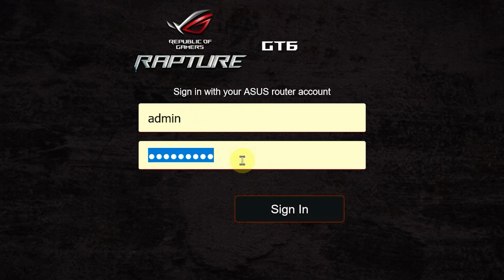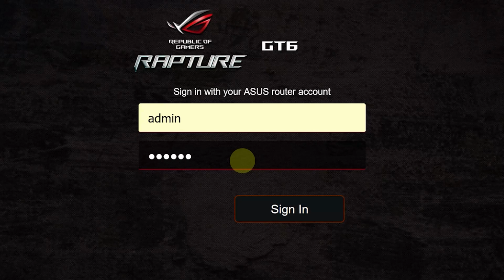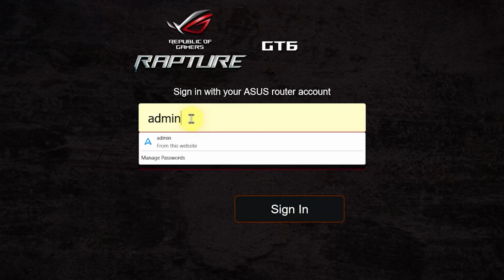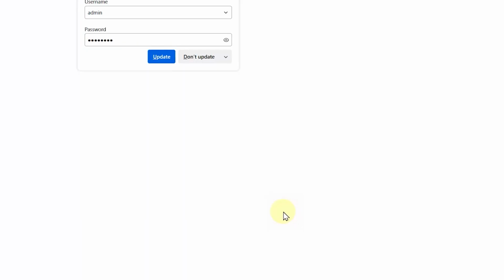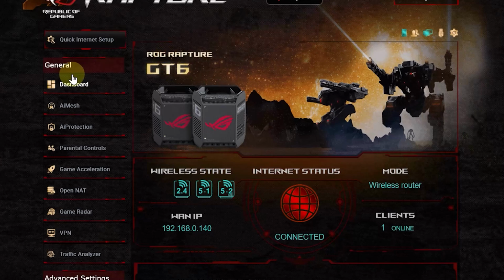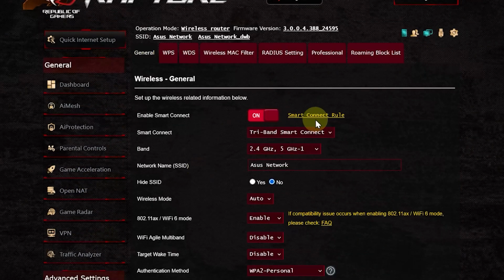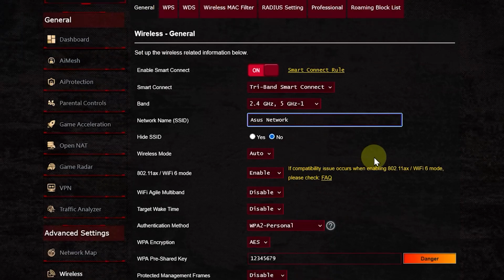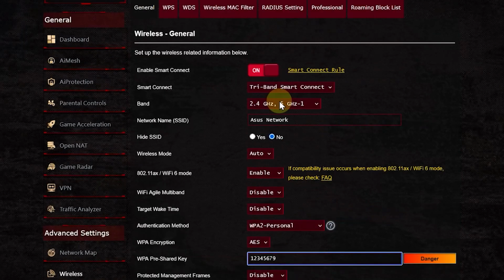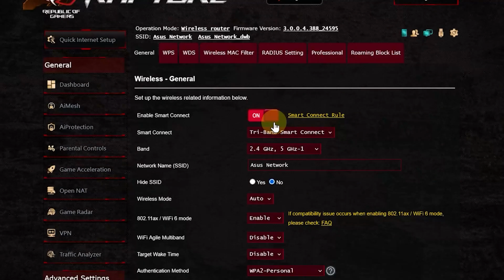You need to enter your username and password. You've created these credentials on the network setup. So sign in as administrator, scroll down and select wireless, and here you can control your network name, change your password, separate the 2.4 and 5 GHz bands, and so on, and more settings than in the application.